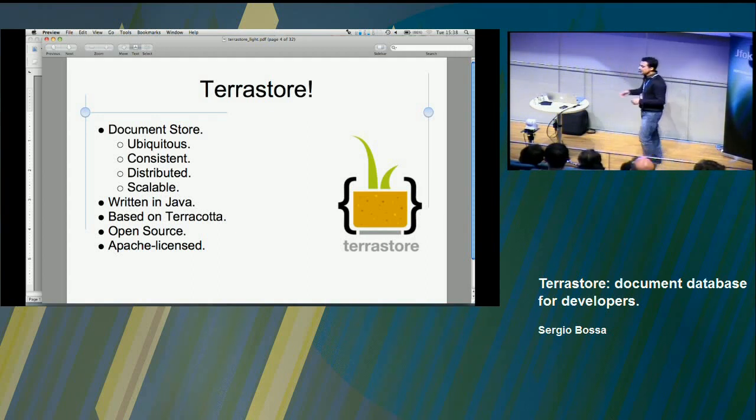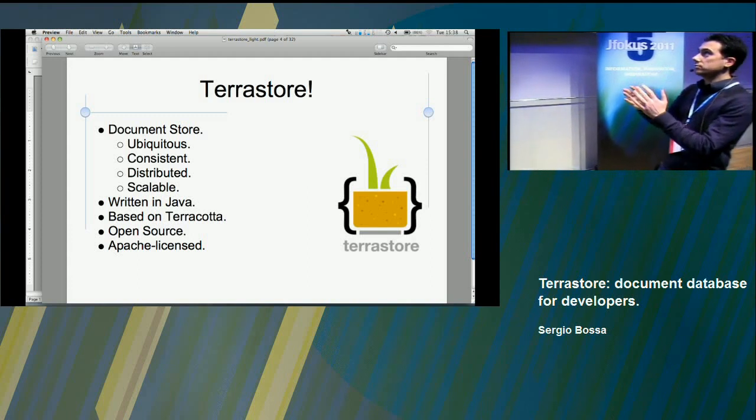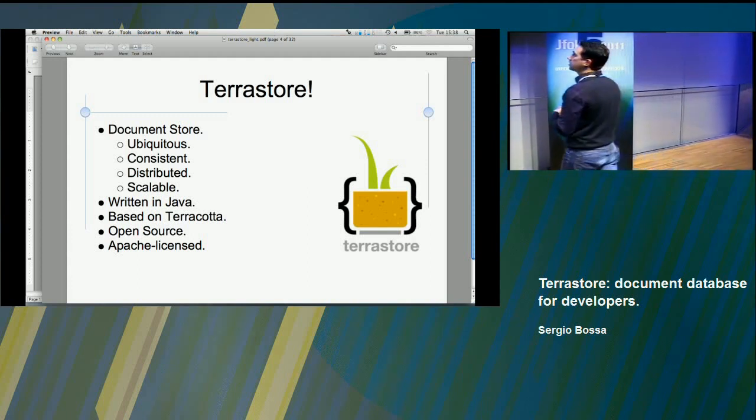It is ubiquitous, meaning it is based on the HTTP protocol and JSON format, which are pretty common nowadays. Every browser can handle them. Mostly any language has a client library for handling both the HTTP protocol and JSON format. So it is consistent. If you recap all the discussion we have had about the consistency model and the CAP theorem, you may get it into focus. And Terrastore is a consistent store.